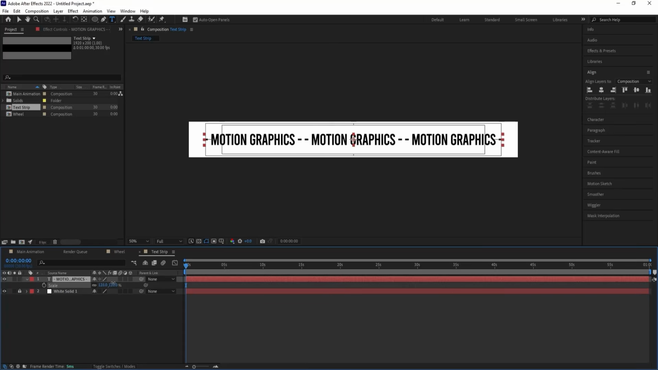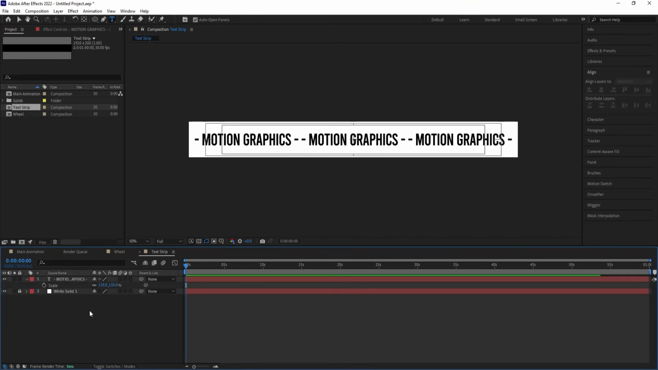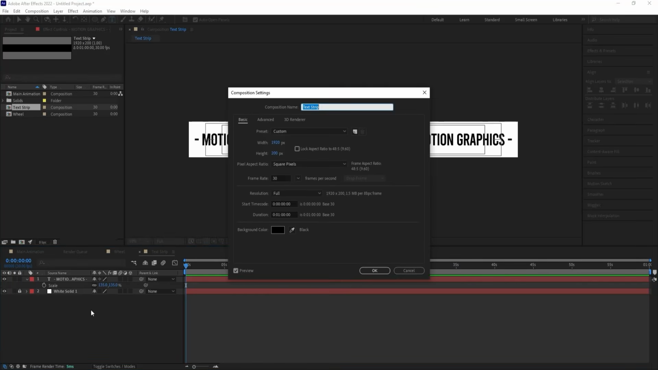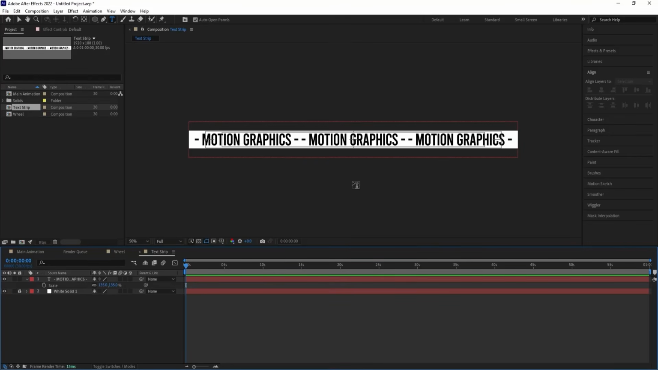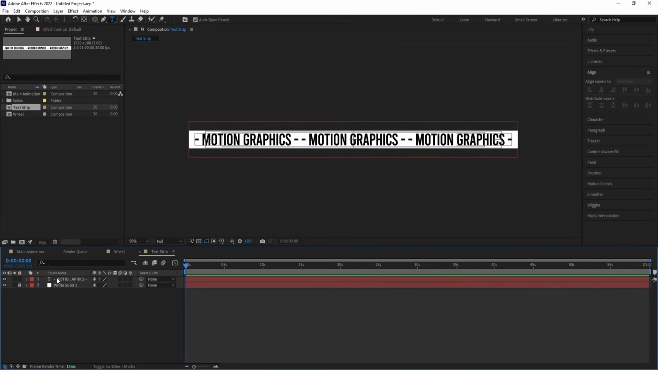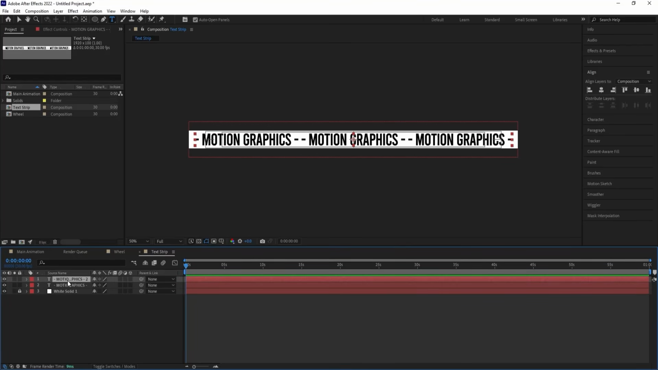Press S and let's increase the size of this over here like this. Okay. Now, as you guys can see, the size is a little bit bigger. So press Ctrl K and let's make this height somewhere around 100. So it will get something like this. Okay. And now we need to make this animation in the form of a loop. So let's select this and hit Ctrl D to duplicate it.